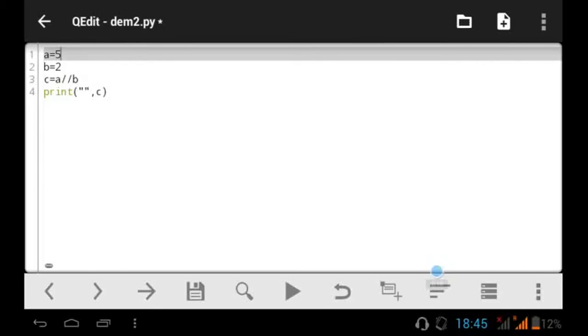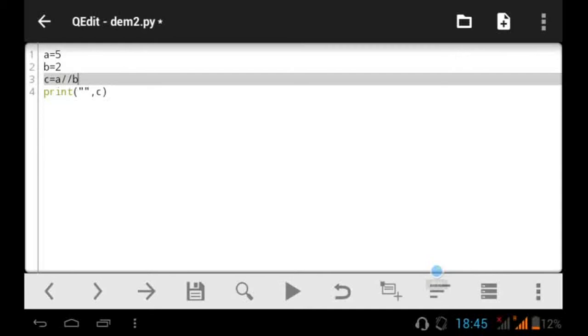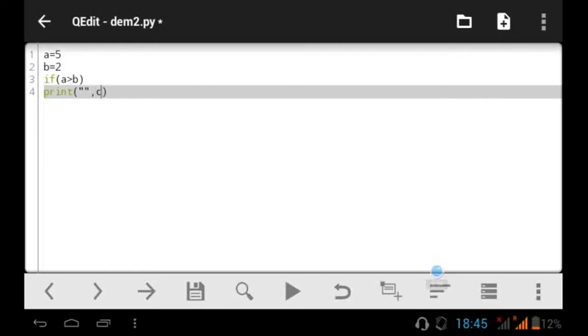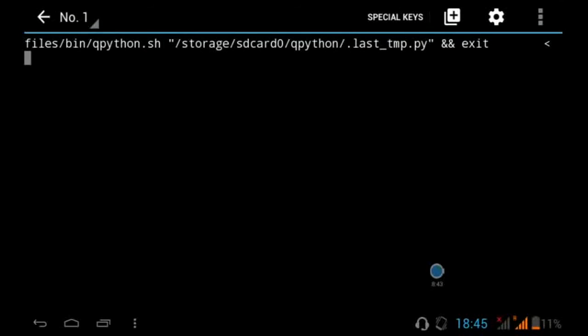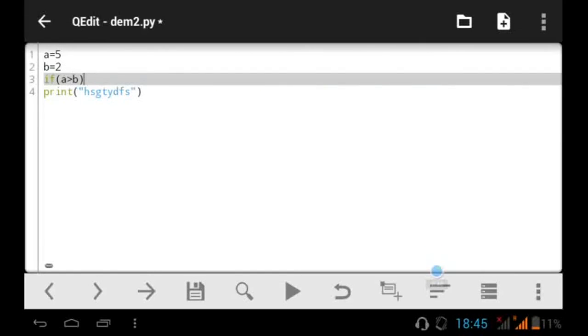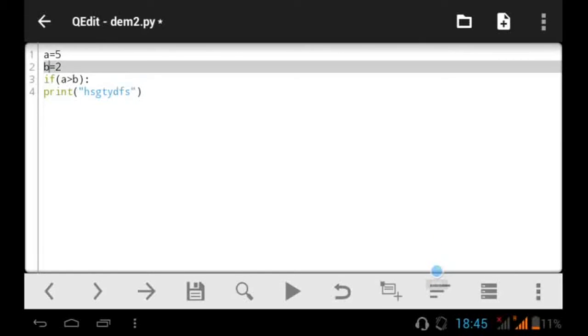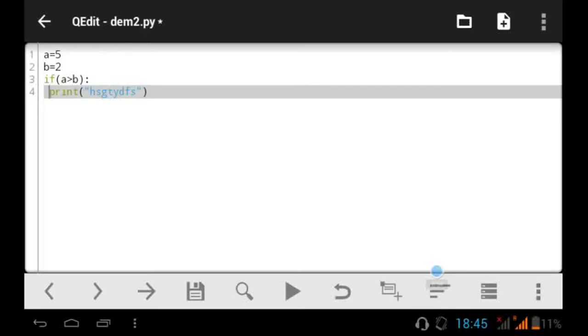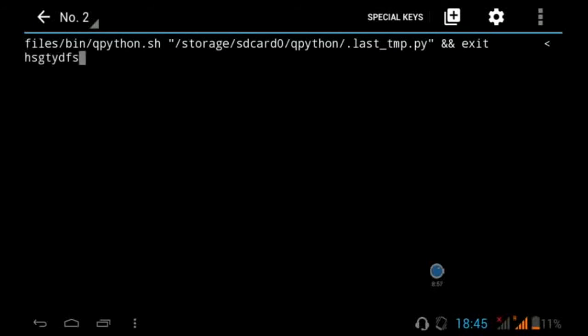Now let us come to the second category called relational operator or comparison operator. Suppose I have two numbers a and b, and I want to check which of them is greater. If a is greater than b, then it should print 1. In our case a is greater than b, so it should print. Oh sorry, I left a colon sign, and I must leave a space after this according to the concept of line indentation. Look, it has printed.